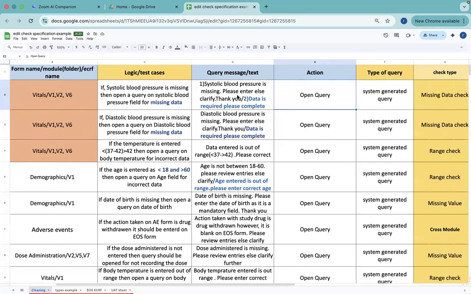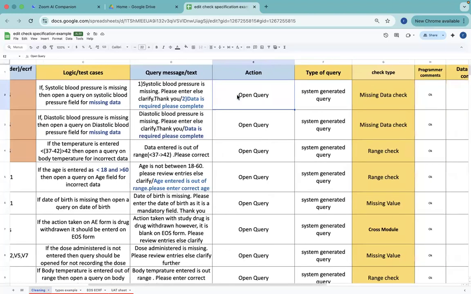So what is the action that you need? We want the query to be generated. We need an action of the query. Then the type of query is the system generated query. Whenever the system generates a query, what is the check type? The missing data check. So that is one thing.